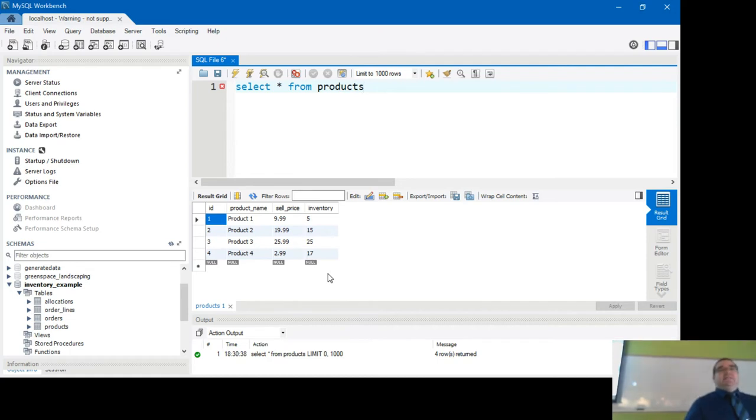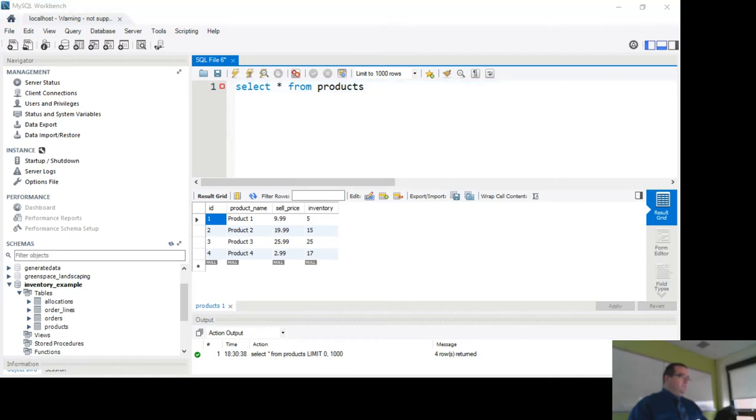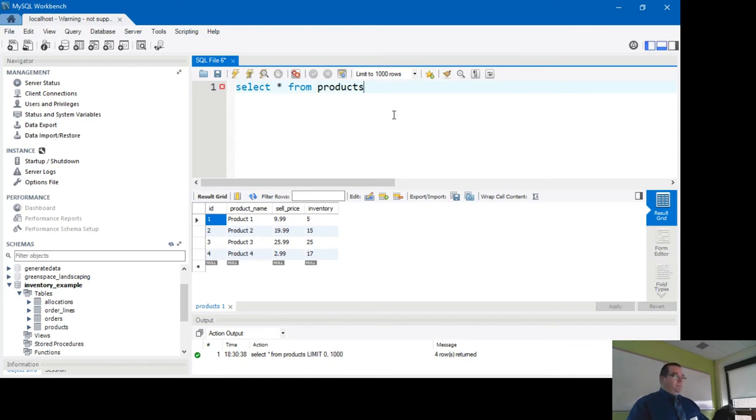So in this case, inventory is how many are actually available in the building. On camera, focus. I love it when the camera stops focusing. There we go. All right, so I've got 4 products I'm going to play with.